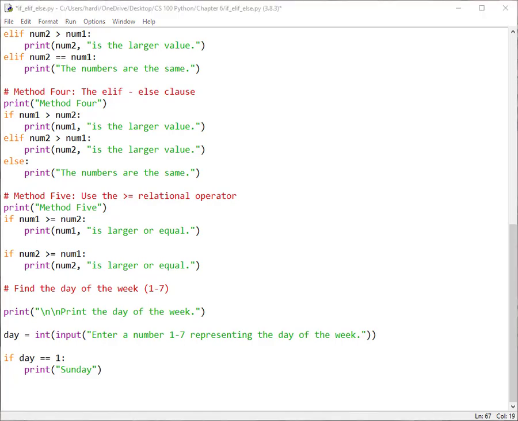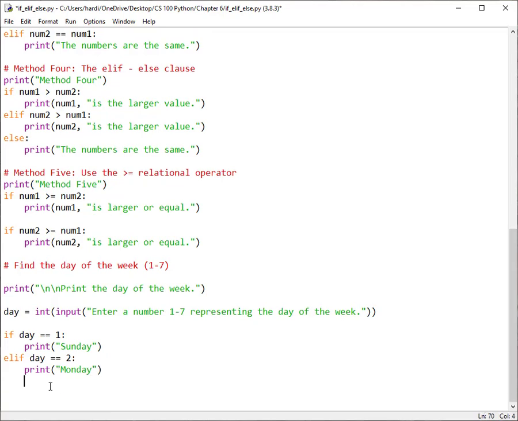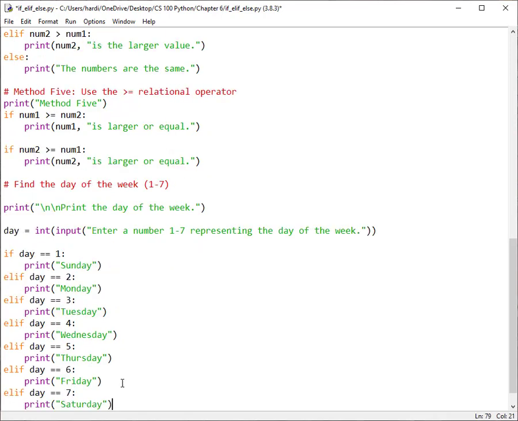So we can use the else if clause, and we just put that here. And we can test to see if day is 2. If that's true, then we print out Monday. And we continue to do this for the remainder of the week. So let's look at the rest of those else if statements. We just copy and paste those in here. And there you have them.